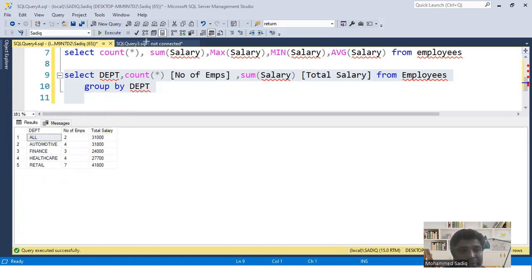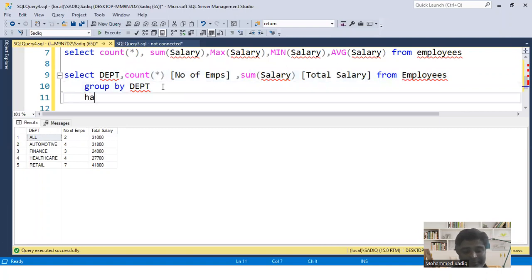How do we use the having clause? As in the slides, it has to be written after the group by. So after group by, I'll just say having. In the where clause, you cannot use aggregate functions to filter. The where clause is used to filter on your actual data, the source table, but having is used to filter on your grouped data.